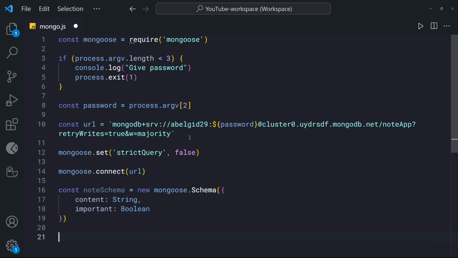Next, we're going to define another variable called note, and we're going to set it equal to mongoose.model, and we're going to pass in note as the first argument, and we're going to pass in our schema, which is note schema. What this is going to do is it's going to create a model for every note that we create using the note schema.